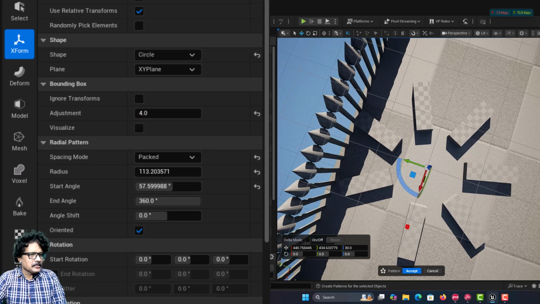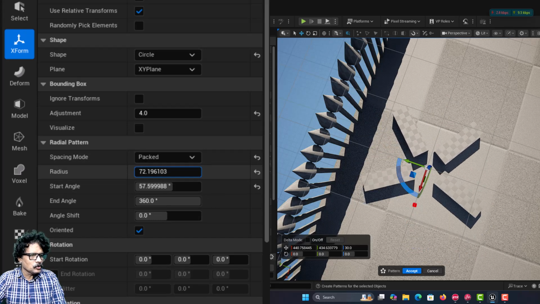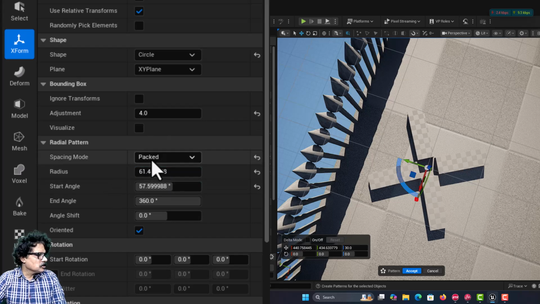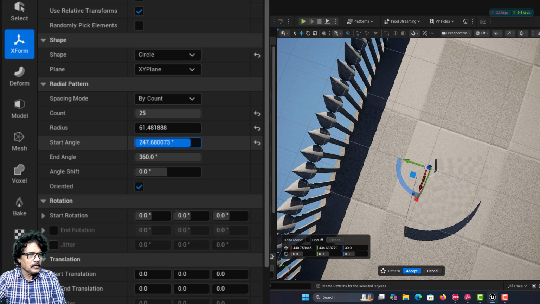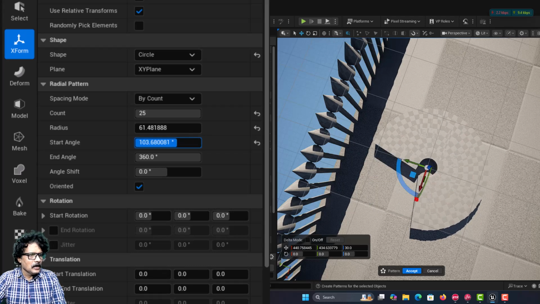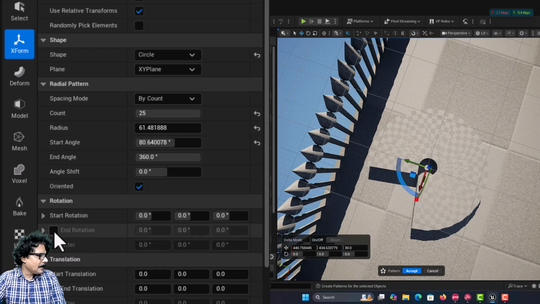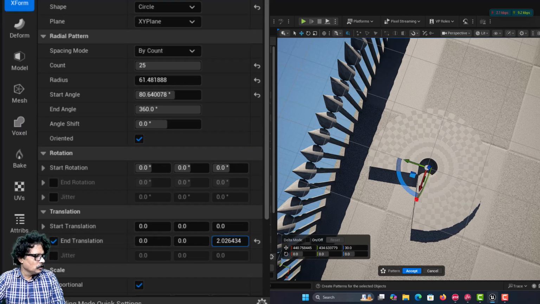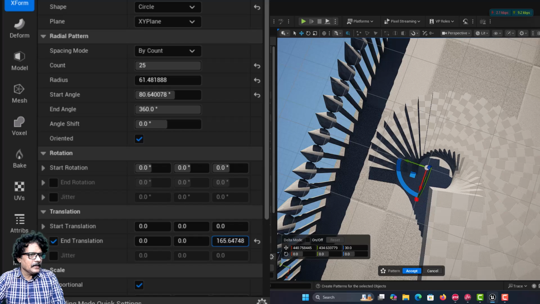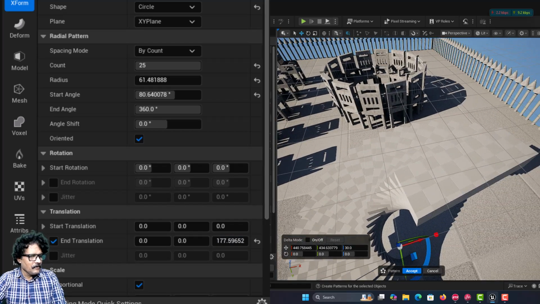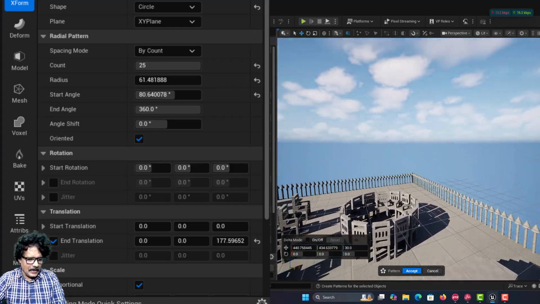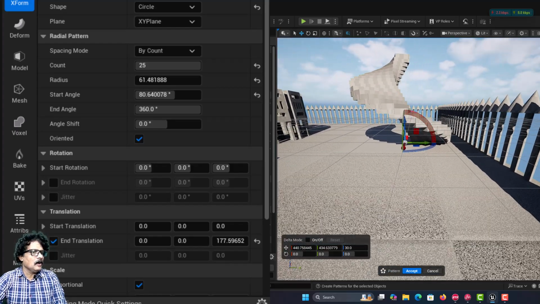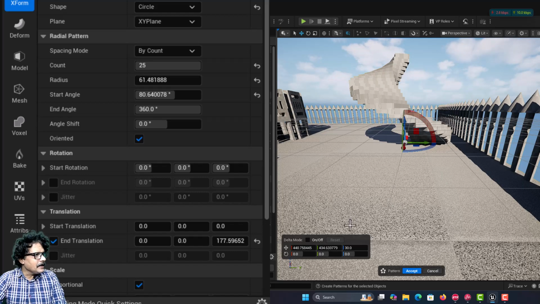And then I can just reduce this radius a little more so that they come close to each other this way, and instead of packed I go to count by count, and I am going to just increase this all around like this. Then I am going to add an end translation and lift this like this. So, when I lift it like this, you can see this is going to create a circular step like this. So, these are the kind of patterns that I can create using this.